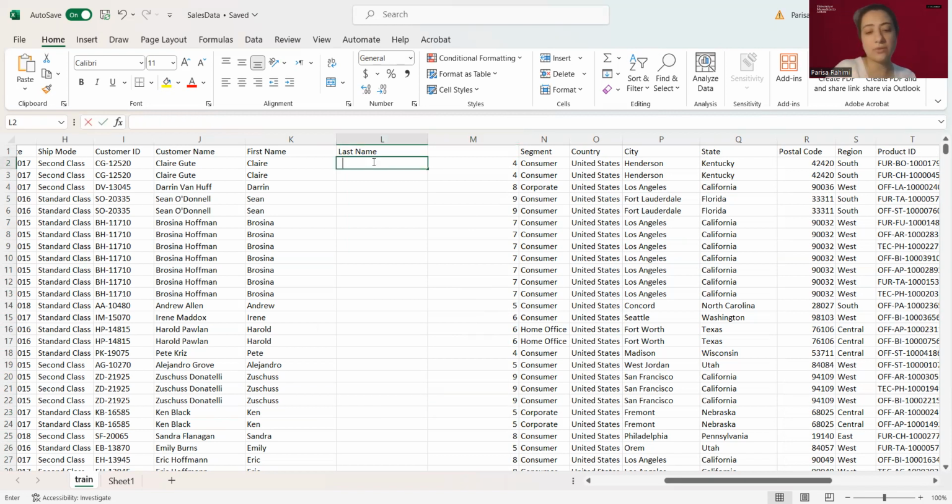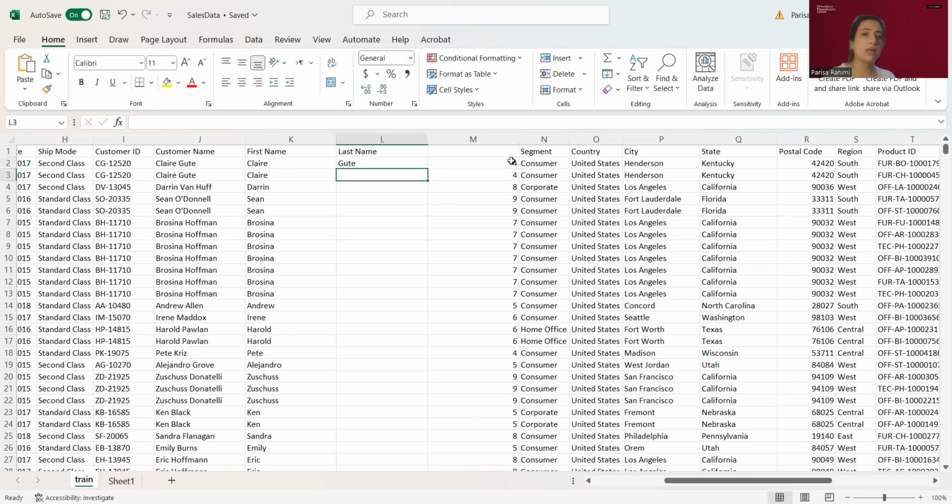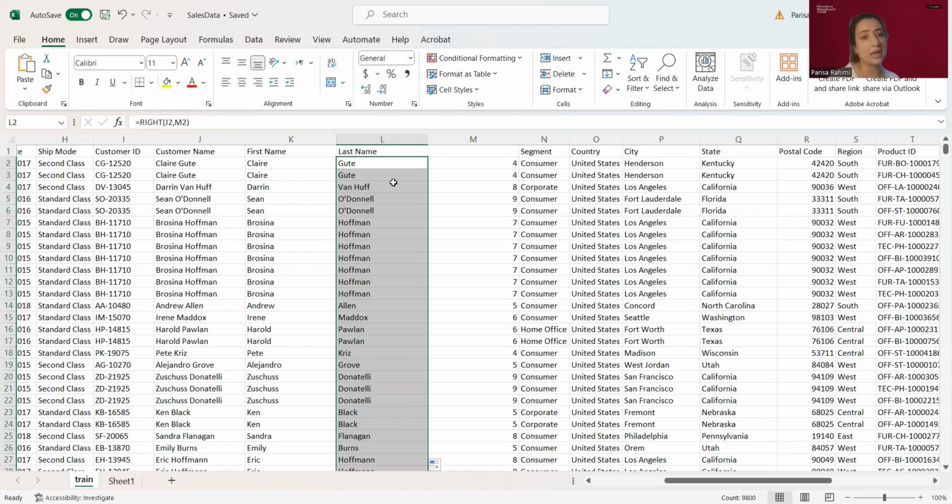So again, similarly, I use the right function, and I pick this cell in the auxiliary column as an input, and yes, I have the last name of the customer. I double click on the fill handle, and all the last names are here.